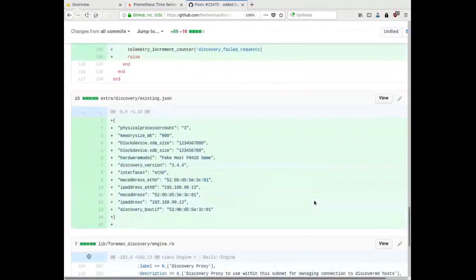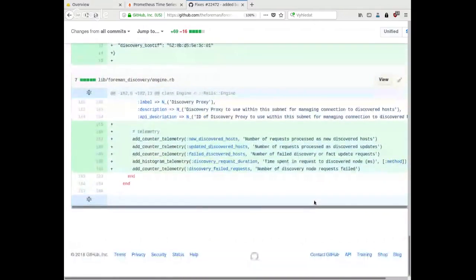Yeah, so here we see that in the Foreman Discovery Engine, you don't need to create an external initializer. Doing this here, putting those new telemetry metrics here, so they are available. So here is one of the examples you can try.